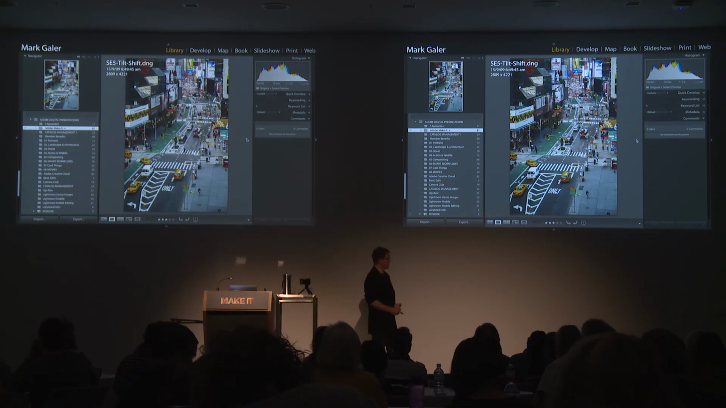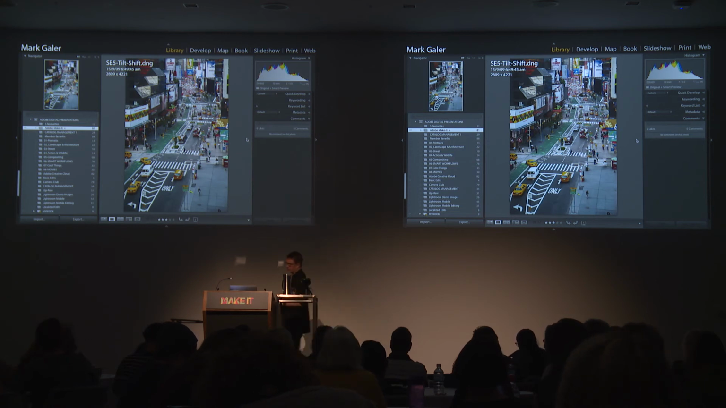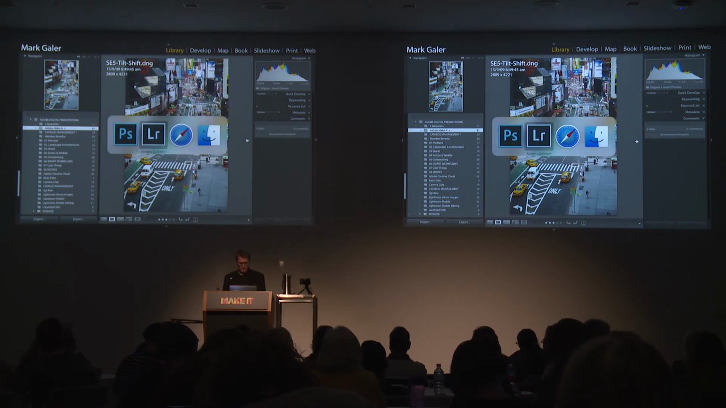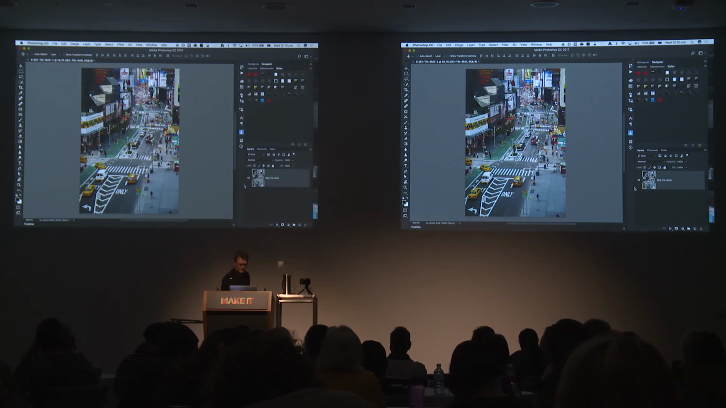Okay, there is going to be a delay because what Lightroom is doing now is it's going to duplicate the raw file and it's going to embed that raw file in a layer inside of Photoshop. Okay. So let's move over to Photoshop, see if it's done it. There it is. Okay.